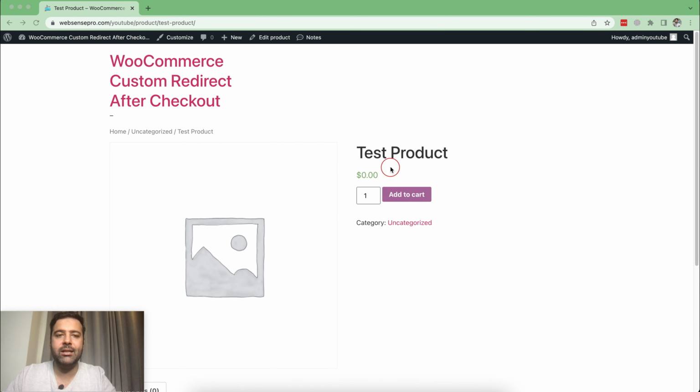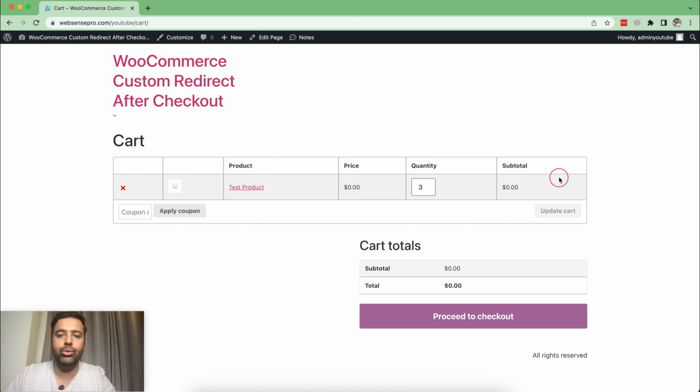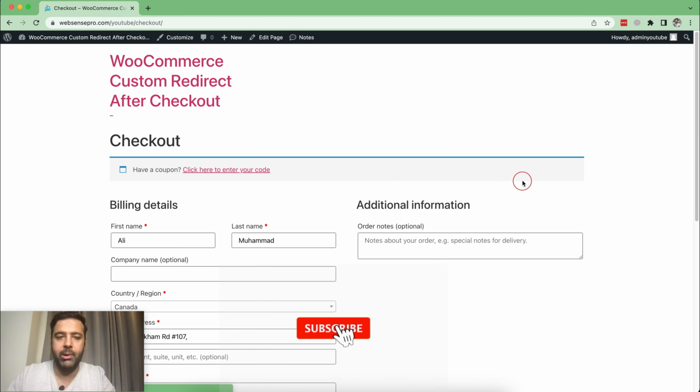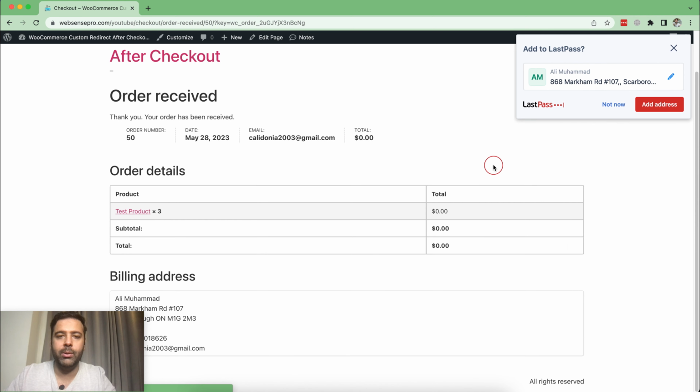So guys, that's a test product where I'll show you how you can add custom redirect after checkout. Currently, if I add in the order to my store, it takes you to the WooCommerce default order confirmation page, which looks like this. So that's how the default order confirmation page looks.